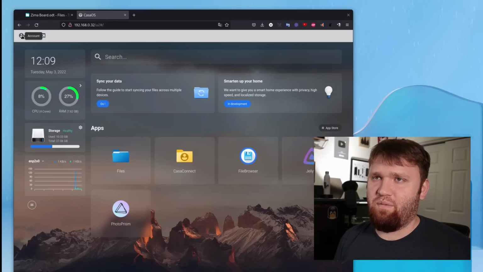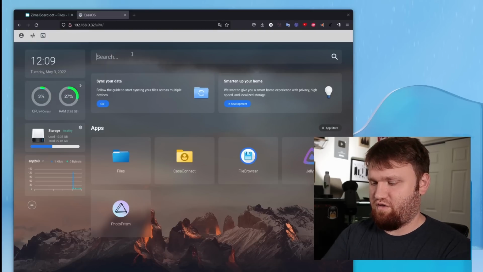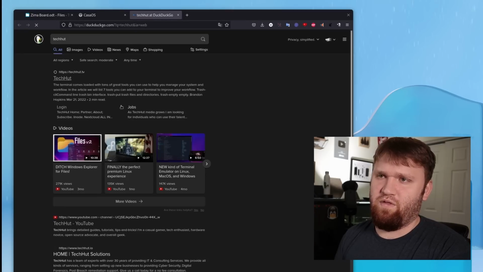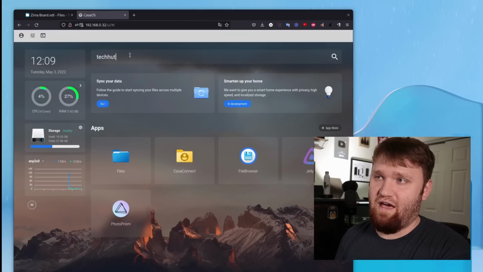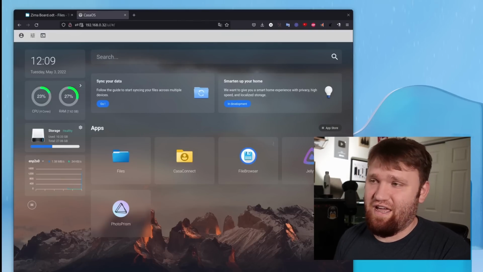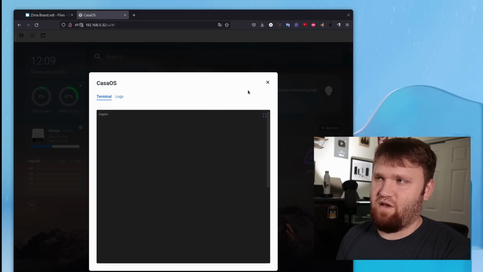If we go up here onto the top, we have some account stuff. We have the option to go into our settings and change what this little search bar is, which if I do search something, let's allow some pop-ups, it's just going to forward that to DuckDuckGo for now. So you can set this as your homepage for your main browser throughout your entire home network if you'd like to. And of course, we have a little terminal and logs option here.